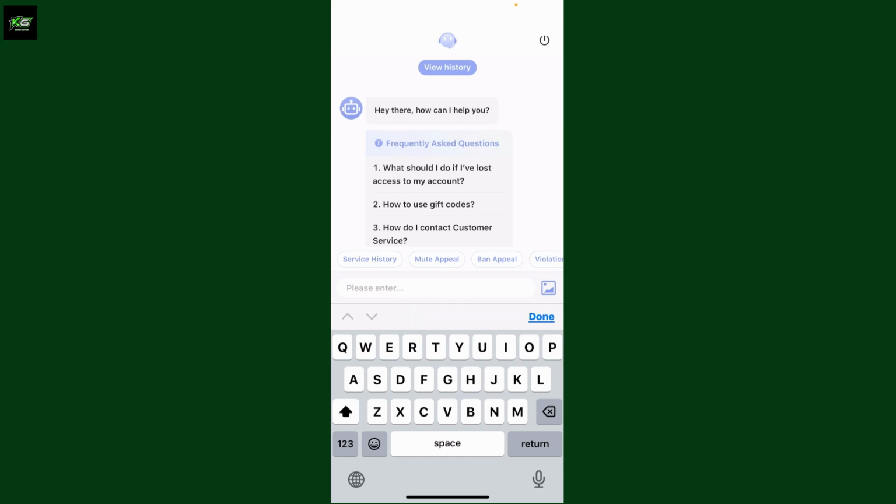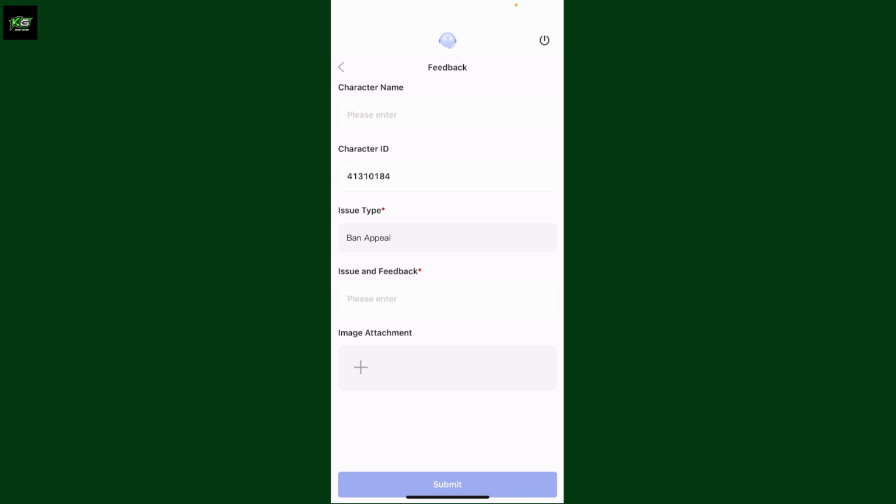You can also add your user ID that is found on your profile screen, and attach some screenshots if necessary. Then once done, you can simply send the message to customer support. After you are done, your message will be sent directly to the support team and they'll get back to you via in-game mail or email notification.